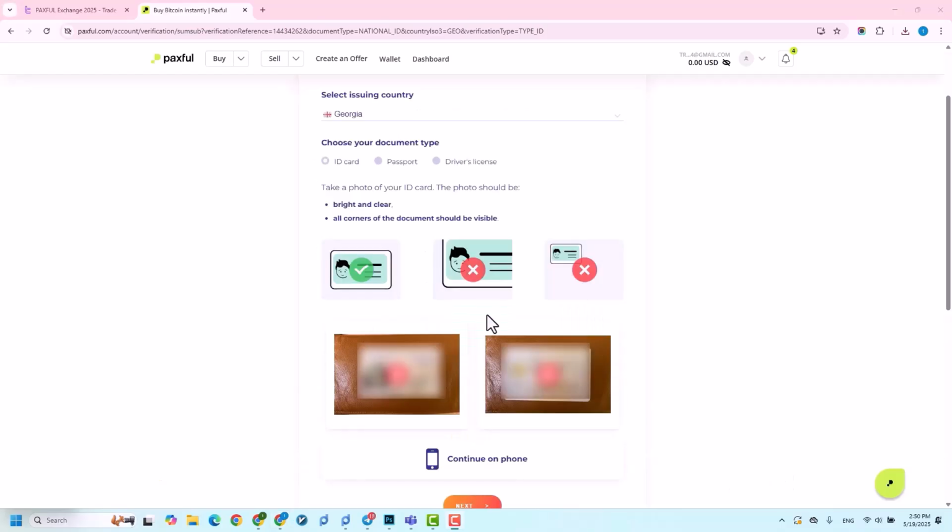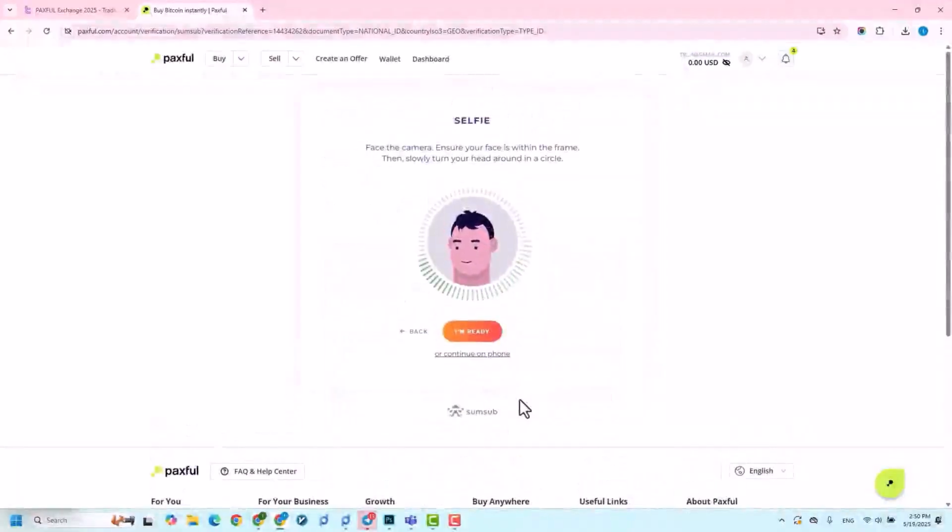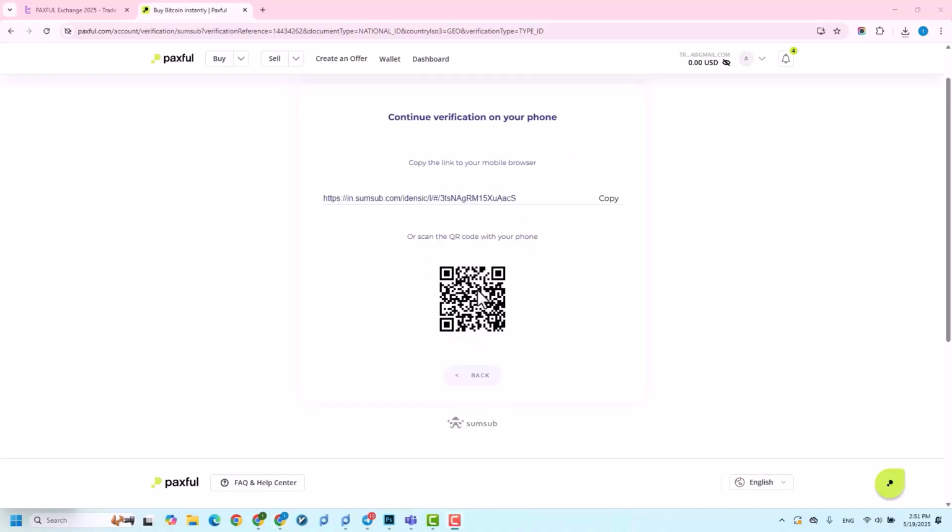Then, by choosing the Manual Upload option, upload both the front and back photos of your identification card and click Next. At this stage, you need to take a selfie in which your face is clearly visible and submit it to the exchange. Click on the I am ready option and we will complete this step using a mobile phone. Copy the link and complete the rest of the video verification steps on your mobile device.